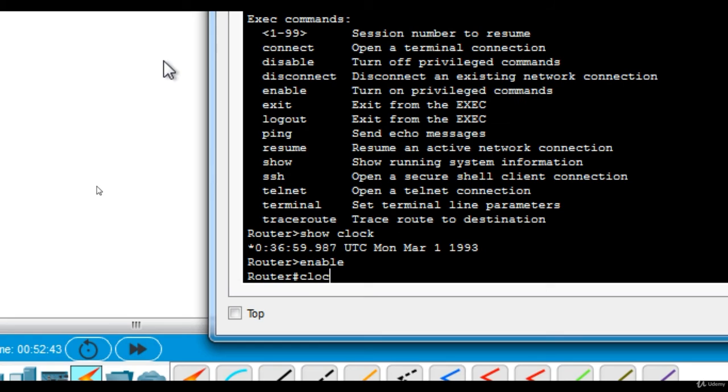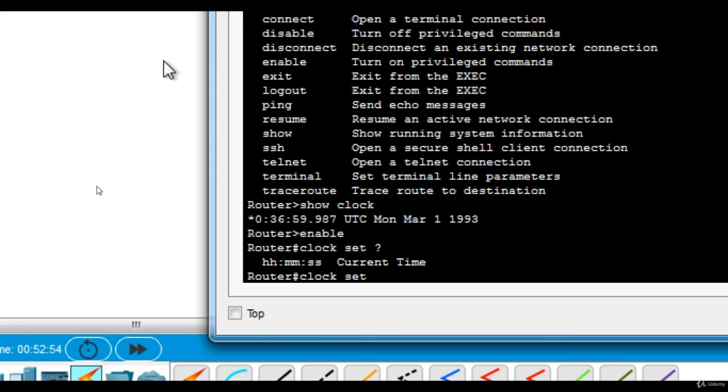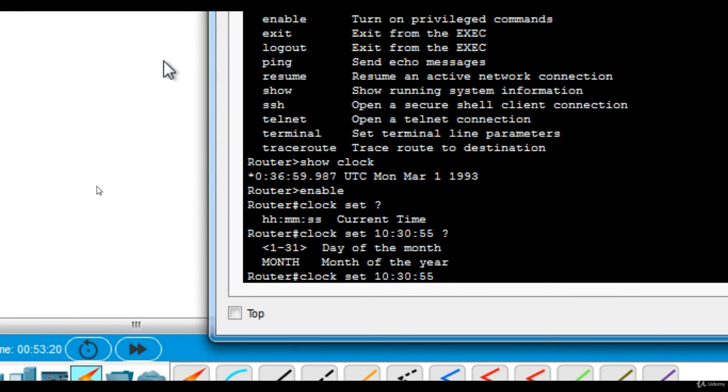I give clock set, and then let's say I do not know the parameter. So again I can use the help feature, which is the question mark. It shows me the next parameter is HH:MM:SS. So let's say I give the timing like 10:30:55, and again I don't know the further parameter. So I give, let's say, the day of the month, which is 10, and the current month, which is, let's say, January.